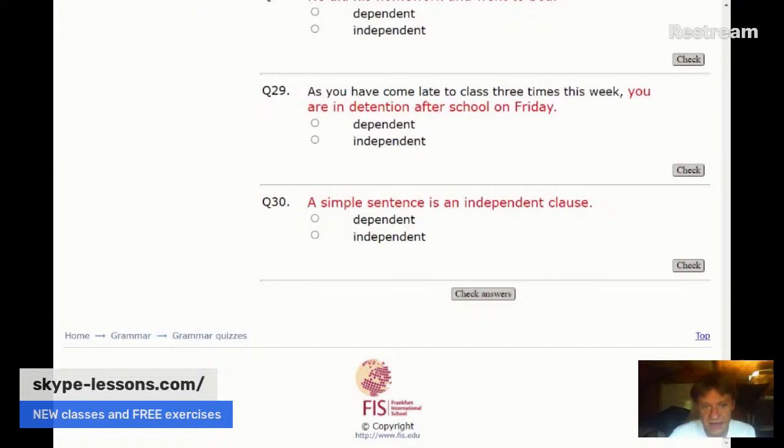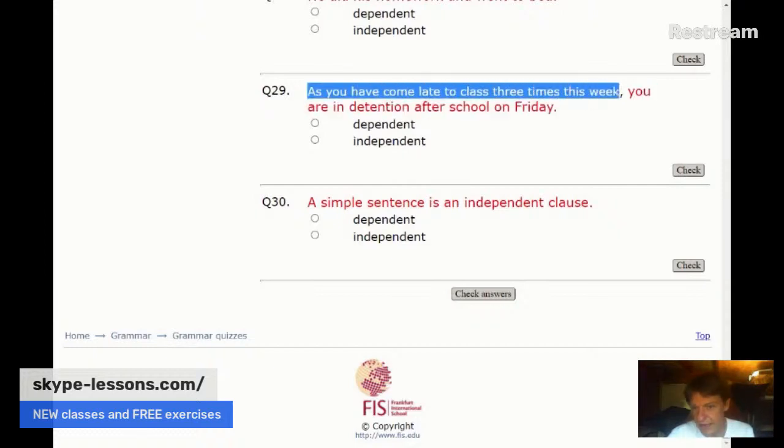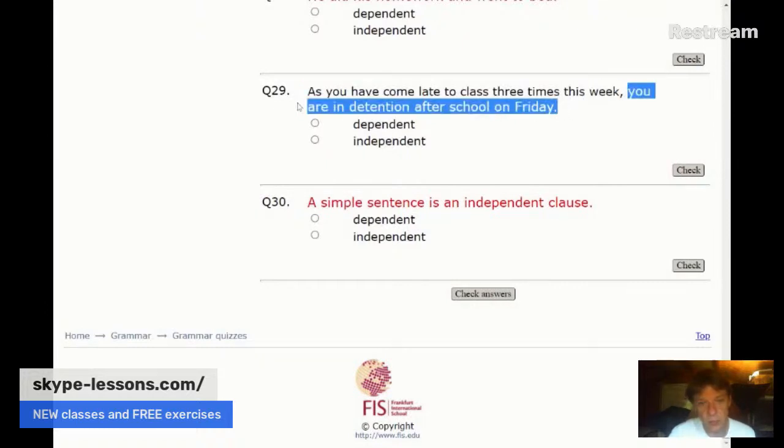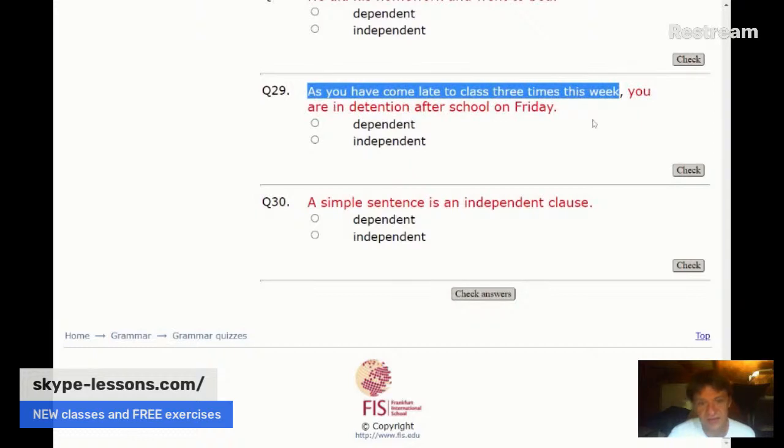So let's have a look at it. I hope you can see that this part here, as you have come late to class 3 times this week, would make no sense at all with a full stop at the end of it. If you walked up to somebody and said, as you have come late to class 3 times this week, and then walked away, they'd think you're crazy because you're giving them incomplete information. That's why the black part, as you have come late to class 3 times this week, must be the subordinate clause. We call it subordinate because it is incomplete. We can't put a full stop at the end of that.